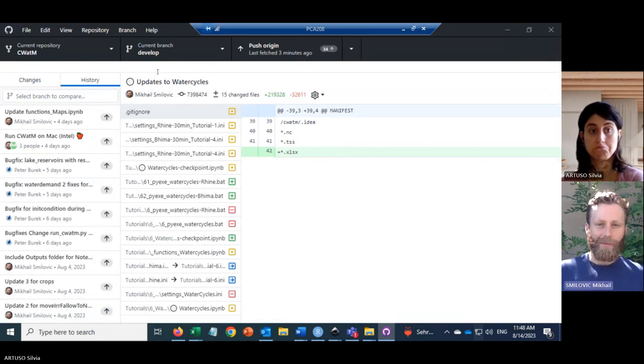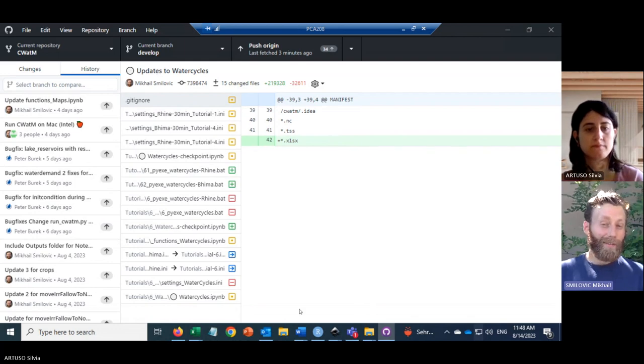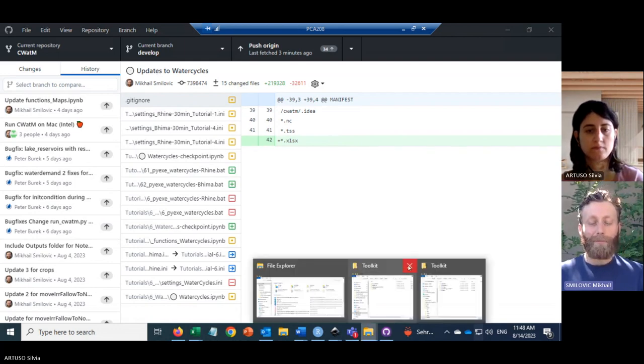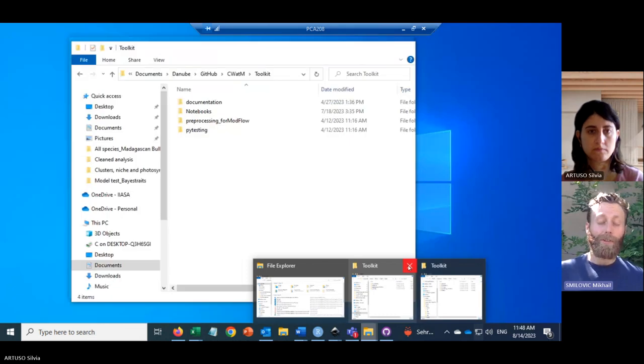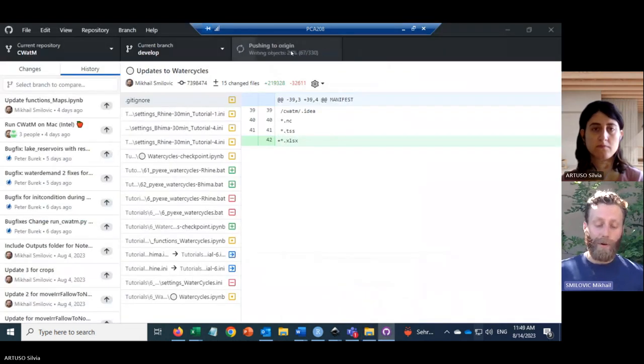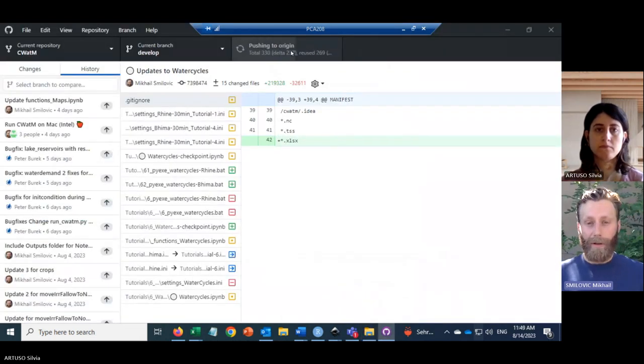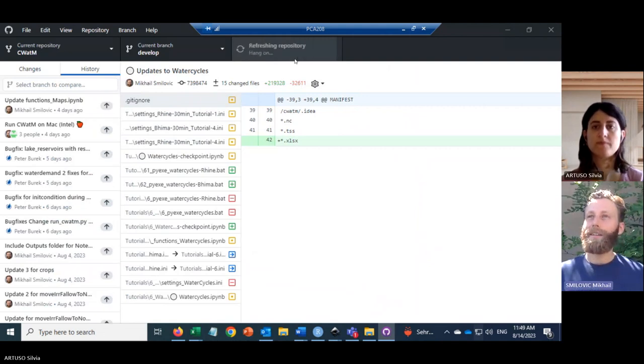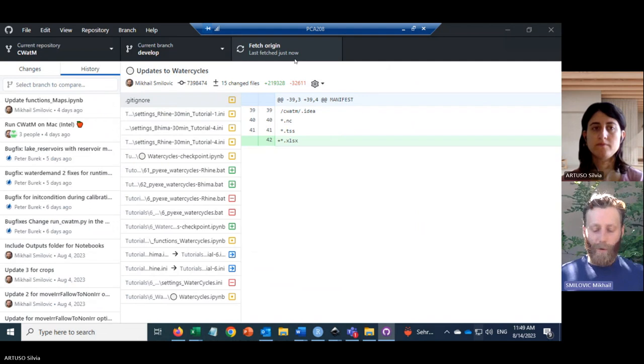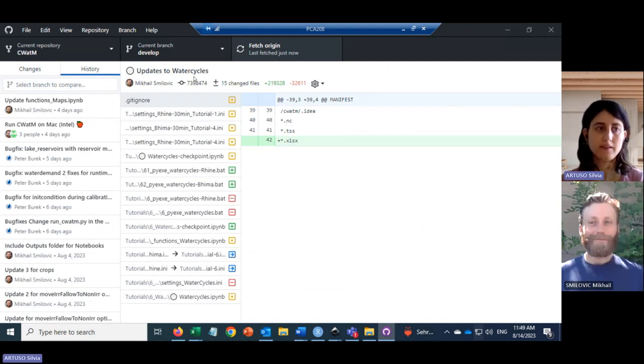Okay, awesome. So now I guess we can just push origin. This will push all these changes into your repository of CWatM, your fork of CWatM. Okay, so now we're caught up. So things are a little bit one step more work when we have a forked repository versus when we just have a clone. Yes, yes, I see.